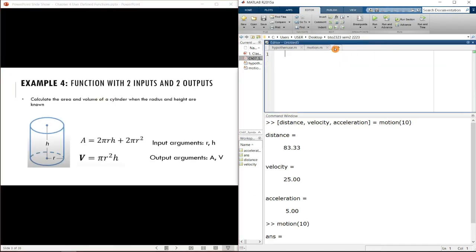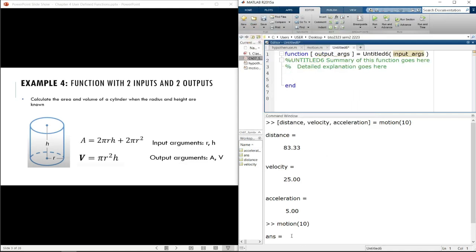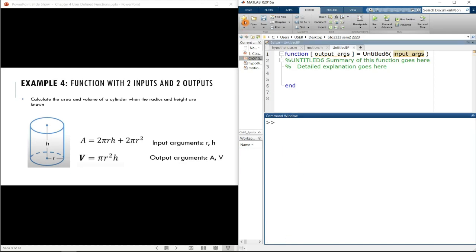Okay, next let's look at example number 4. In this example, you are going to calculate the area and volume of a cylinder with the radius and height known. So this function involves 2 inputs and 2 outputs. So as usual, click the plus sign and then choose function.